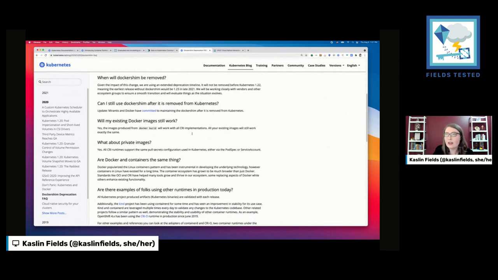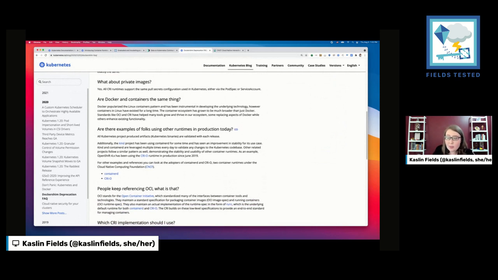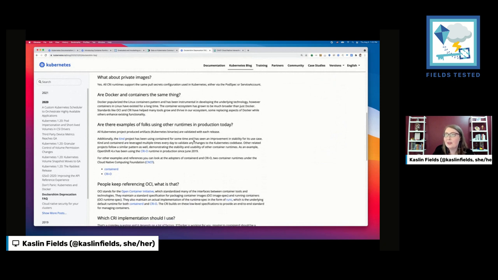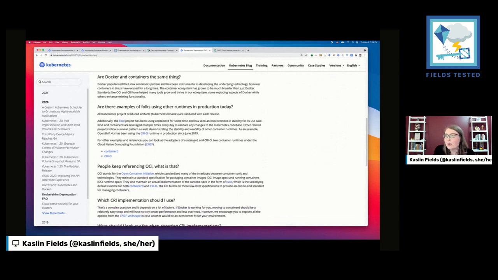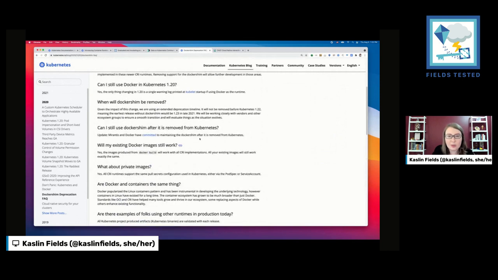You can run your containers and develop your containers the same way that you always have. Yes, the images produced from Docker build will work with all CRI implementations. All your existing images will still work exactly the same, as long as those nodes are set up to know that they need to use containerd as their runtime. So if you're setting up your own Kubernetes clusters from scratch, you should learn a little bit about this. That's pretty much it. If you're the one that's setting up the Kubernetes clusters and setting up those nodes, then you might have to worry about Docker shim. So that was something I wanted to explore a little bit.